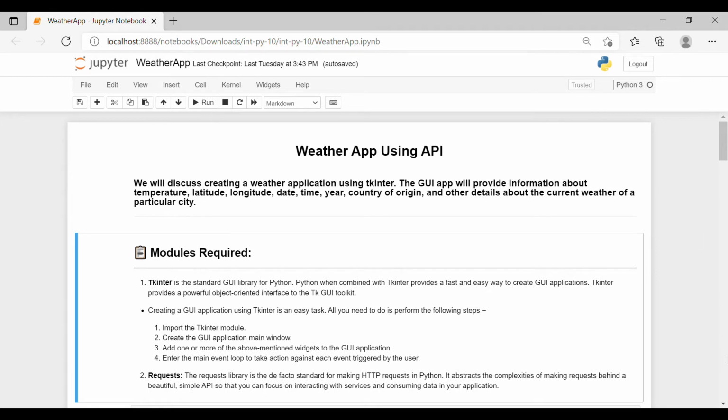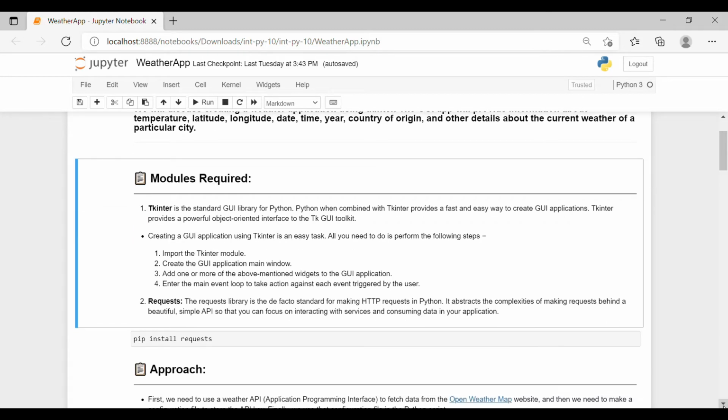So for that, we'll require some modules. The first module is Tkinter. Tkinter is the standard GUI library for Python. When it is combined with Python, it provides a very fast and easy way to create GUI applications. Tkinter provides a powerful object-oriented interface to the Tk GUI toolkit. Creating a GUI application using Tkinter is an easy task. All you need to do is perform the following steps.